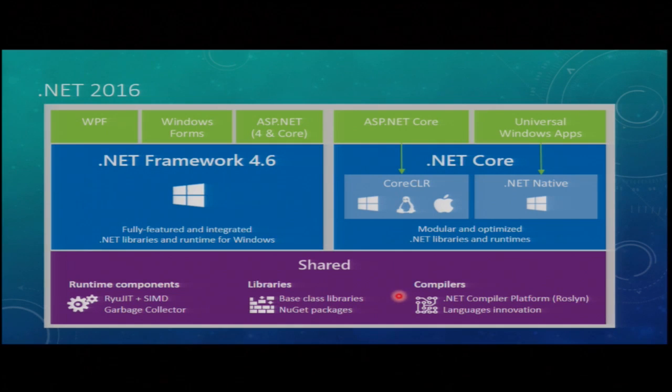And then you have the compilers. So you have the programming languages, your C# and VB and F#. And these are, of course, shared across no matter what kind of .NET development you're doing. Now, up above, we have .NET Framework 4.6. This is the thing that everybody here is using. If you're using DNN, this is the .NET that you're using. Now, this is the Windows-only version. And on top of that, we have the various frameworks. So we have your WPF, your Windows Forms, and of course, ASP.NET that everybody here is using. And you can also run ASP.NET Core on .NET Framework.